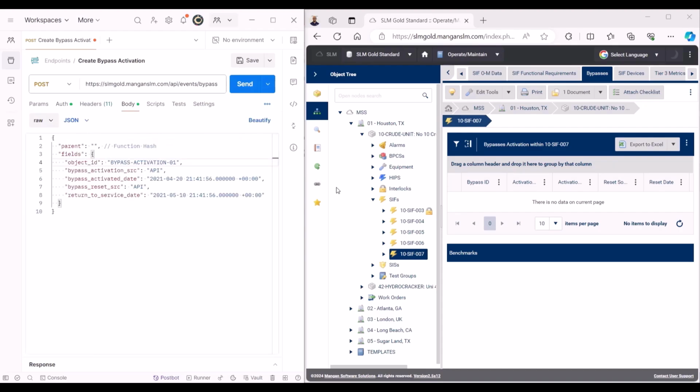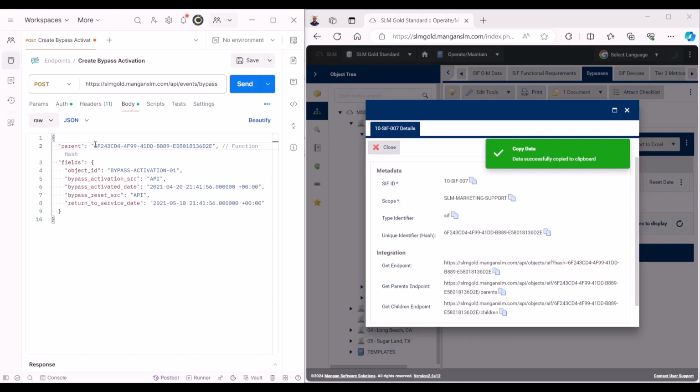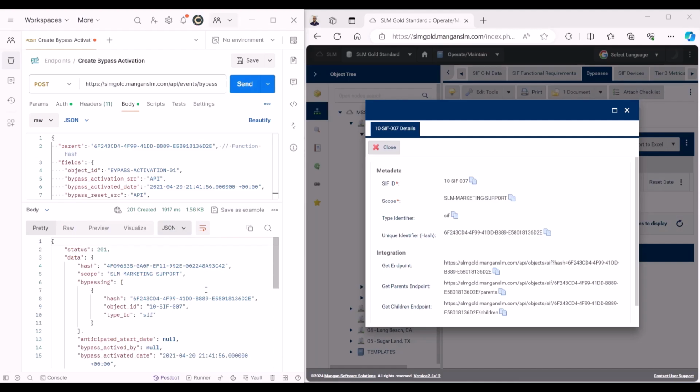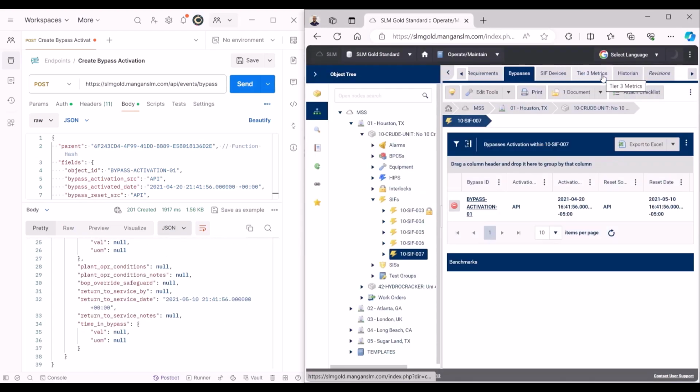We need to obtain the hash of a function where we intend to create the bypass. Also, let's provide the information for the bypass fields. Upon executing the call, we'll observe the response containing the hash of the newly created bypass, along with its associated data. Let's refresh SLM. We'll find that the bypass has been successfully created under the specified function.